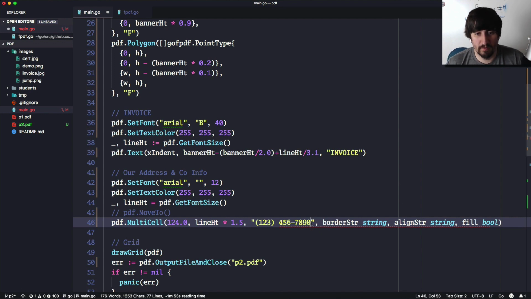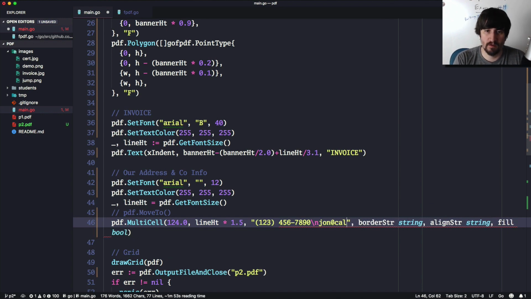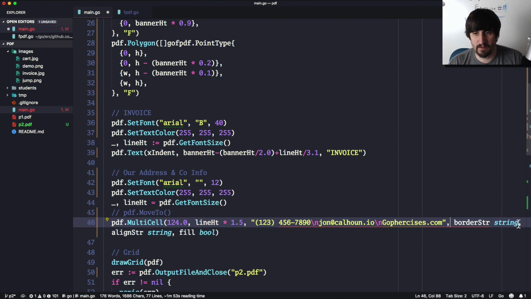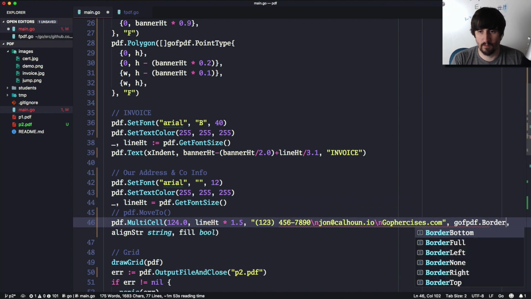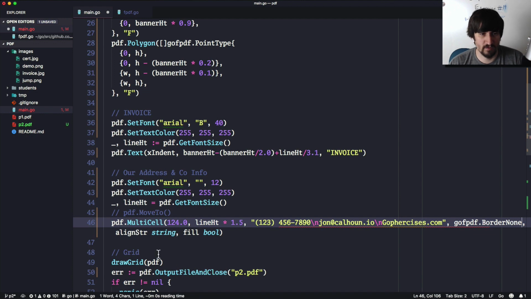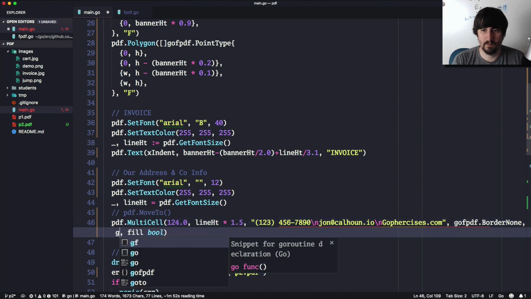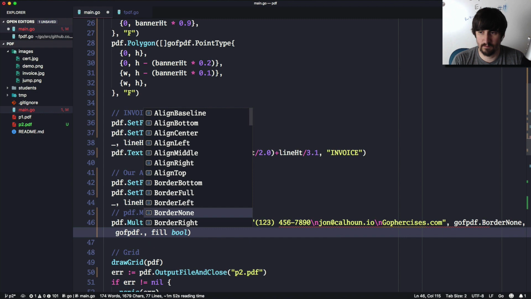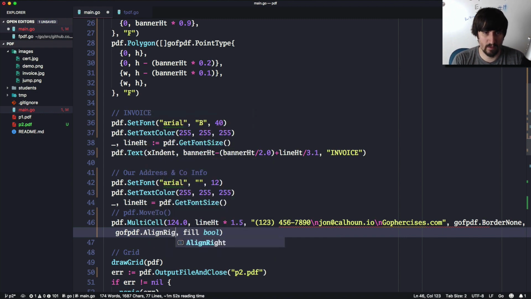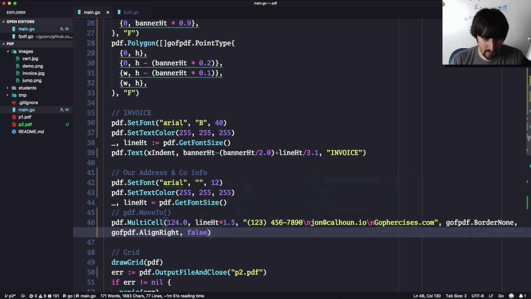What we're going to do now is we're going to put a new line here. And we're going to do something like john@calhoun.io for my email, and another line, and do gophercises.com for the website. And then the rest of this is going to be things you can look up in the docs. We're going to do border none. It's just a string, and then this align string, we're going to do pdf.align right. And then our fill is going to be false. So let's just go ahead and run this and see what we get.